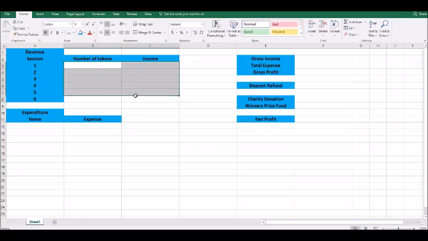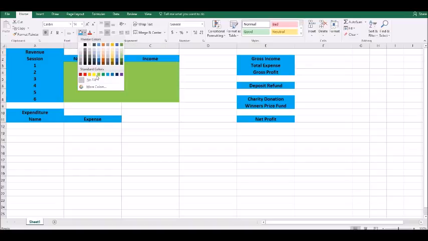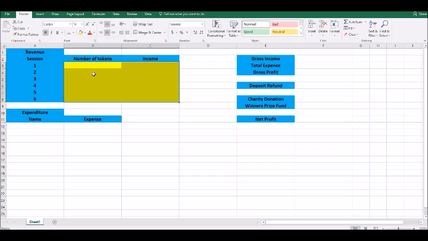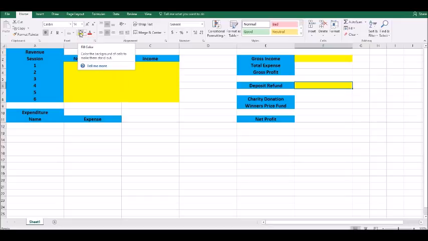We're then going to highlight cells B3 to cells C8 and change the fill color to yellow. So the down arrow again and yellow. We're also going to change the fill color of cells F2 and F6 to yellow. So cells F2 and F6 are yellow.